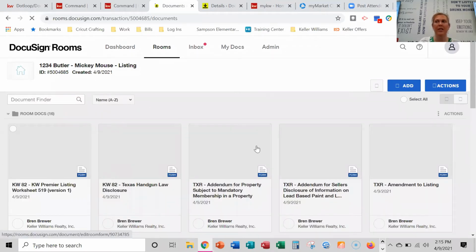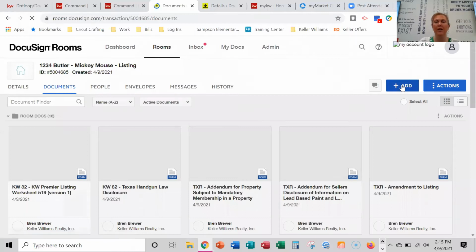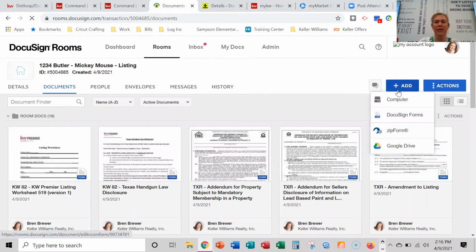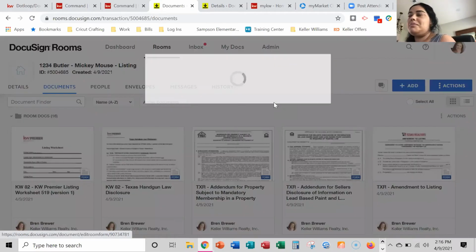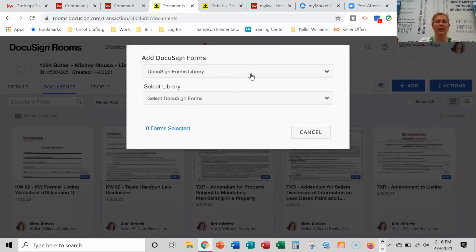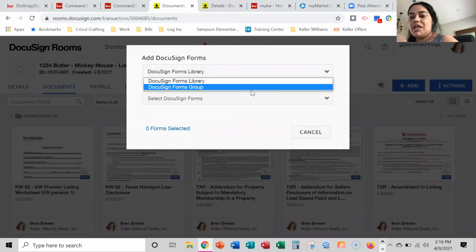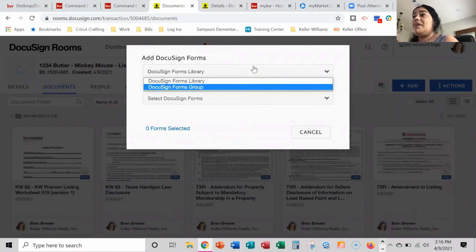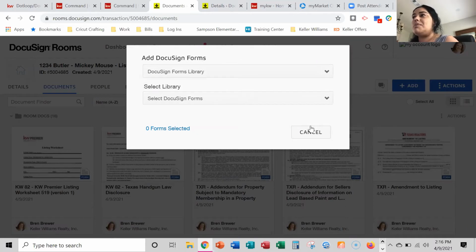If I needed to just add one document, I could do that by just clicking add. And I can either add it from the group that we just did. Sorry, Bren, I'm behind. That's okay. My DocuSign required me to have a confirmation code to get in, so that kept me behind. Gotcha. So I'm on the page that says add documents to your room.